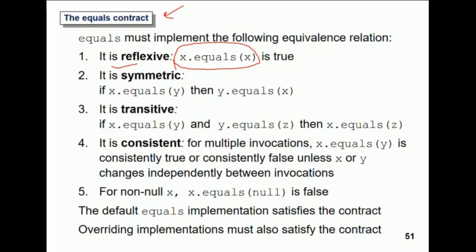This is what we mean by aliasing. Am I passing the same object to myself? When I pass into the equals method an object, have I passed the same object? That's something that you need to check for. The second thing that you need to make sure of is symmetry. So if x is equal to y, then y must be equal to x.